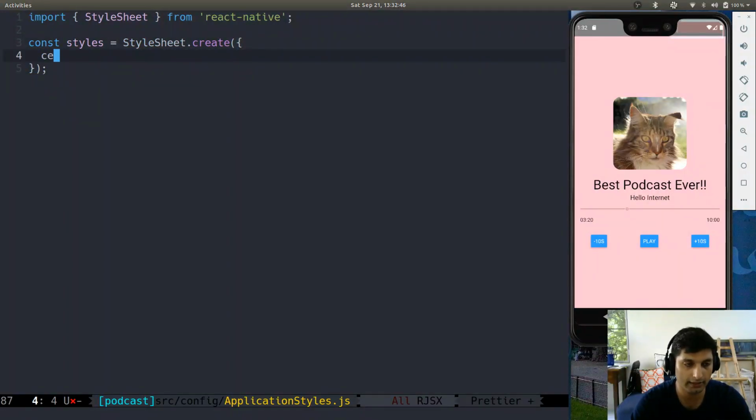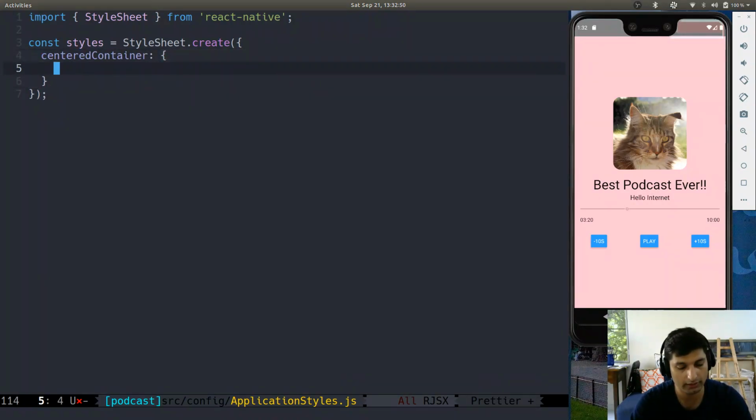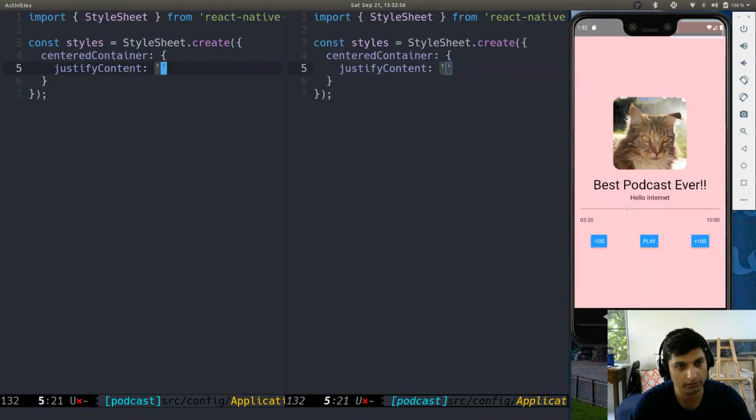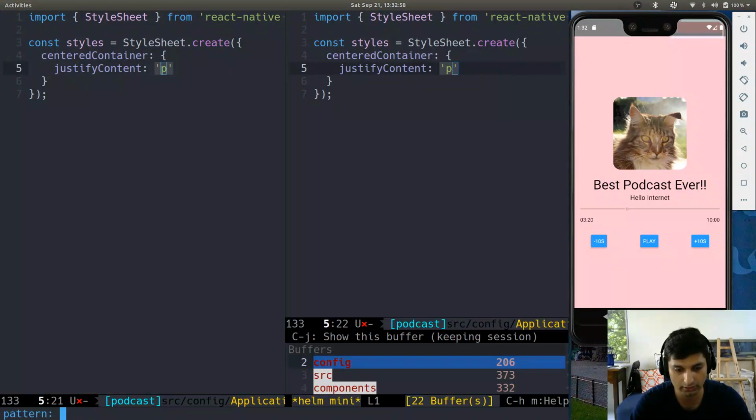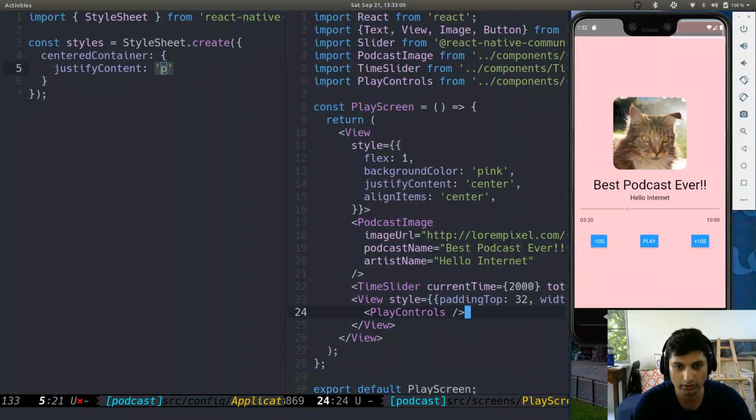Okay, and let's call this centered container, and that's going to have flex. No, justify content. What was this? Center, align items center.